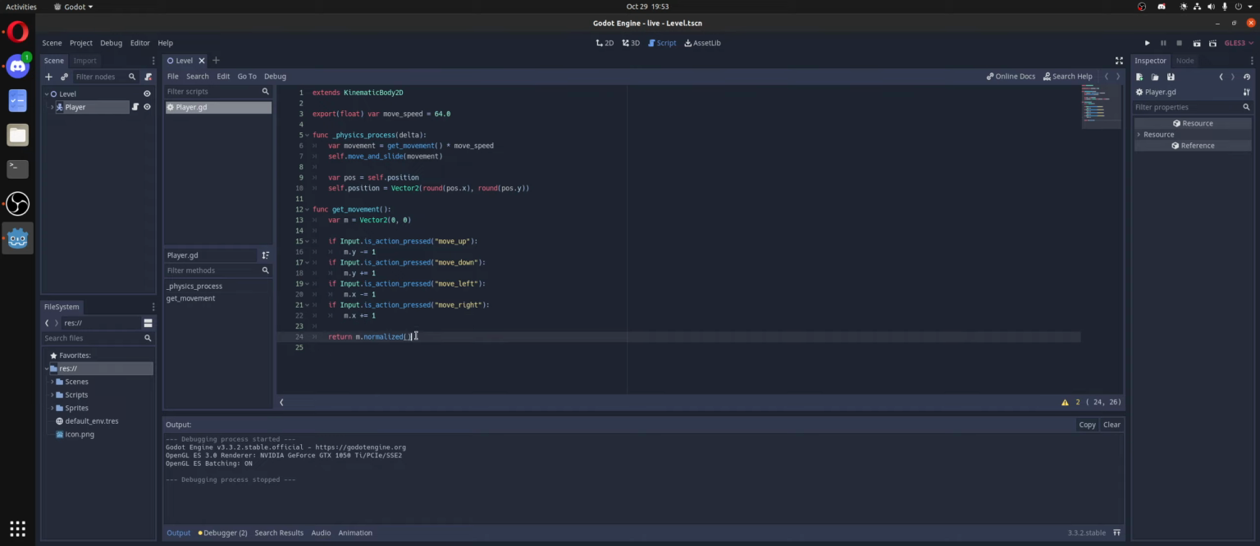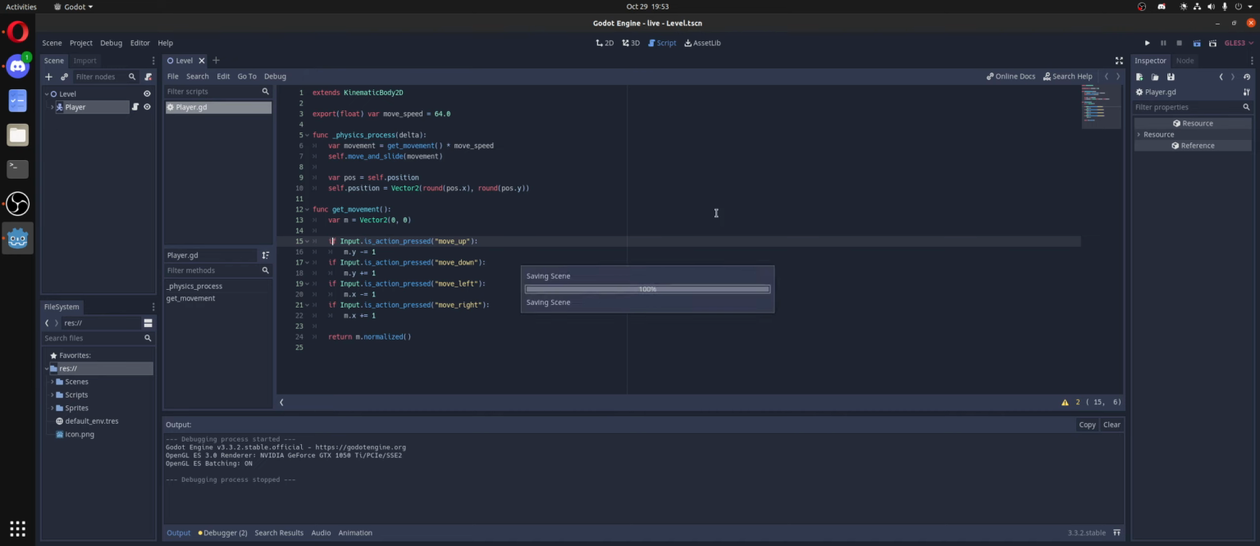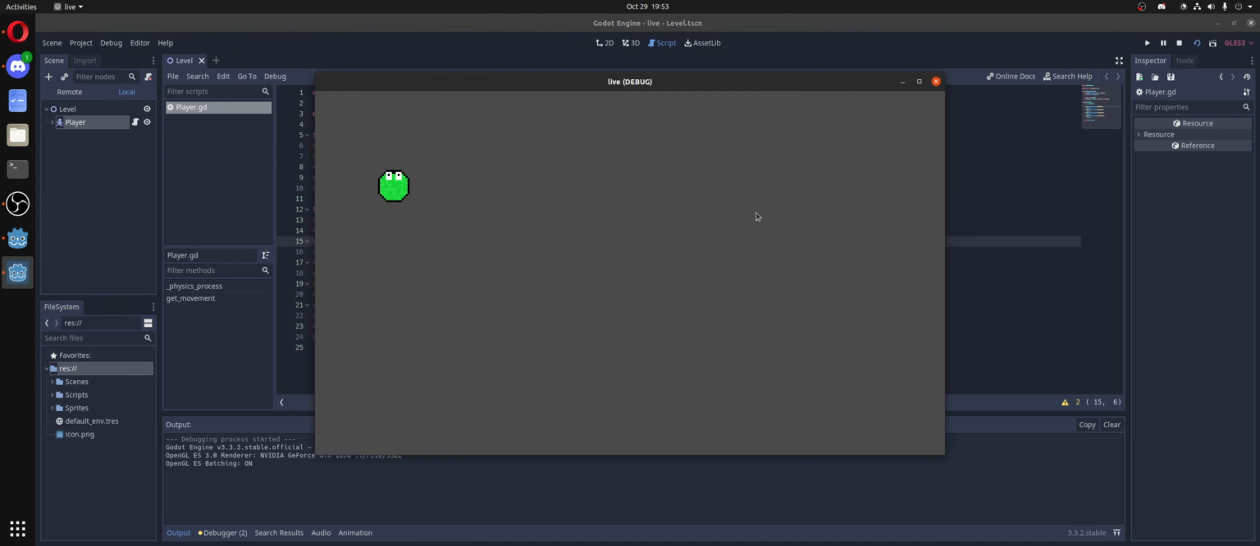So now, now that this is normalized, if we run this, we go the same speed diagonal or straight. Actually, it still kind of looks like we're going faster.